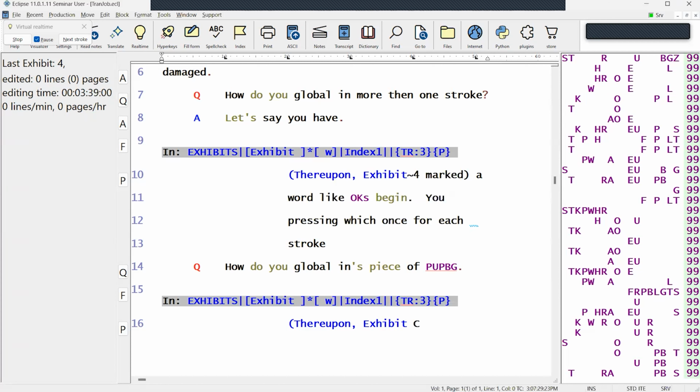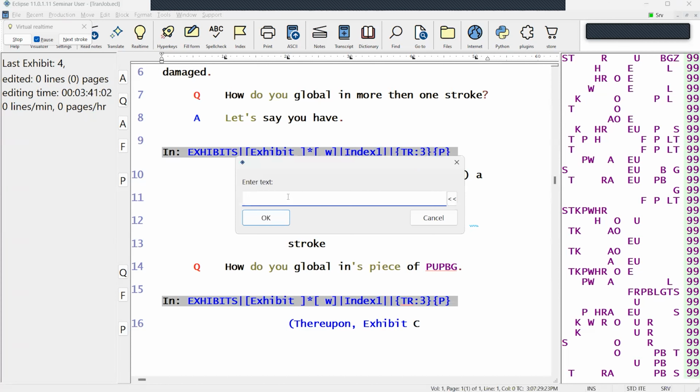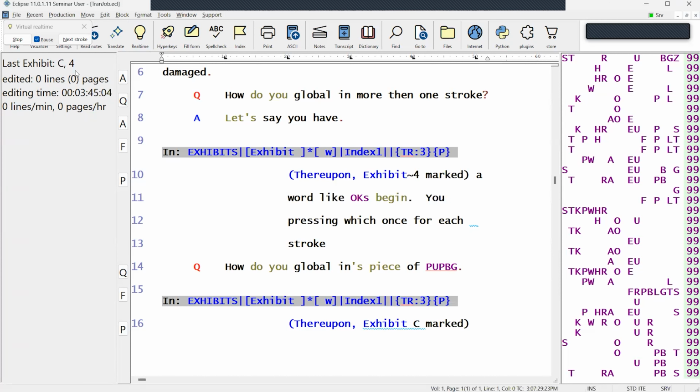Now once again though, I'm going to finalize the exhibit, and now watch what happens here. I'm going to finalize this. And in the upper left-hand corner, you'll see that instead of saying that the last exhibit is C, it's saying the last exhibits, plural, are C and 4. So the last letter is C, the last number is 4.